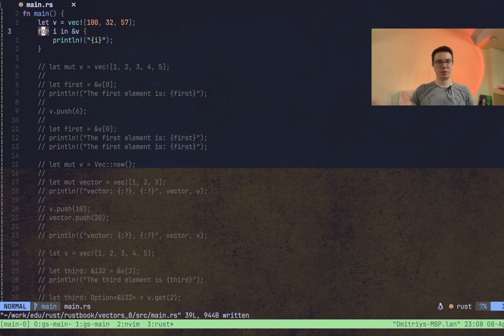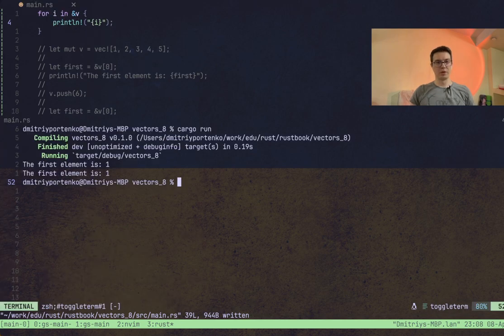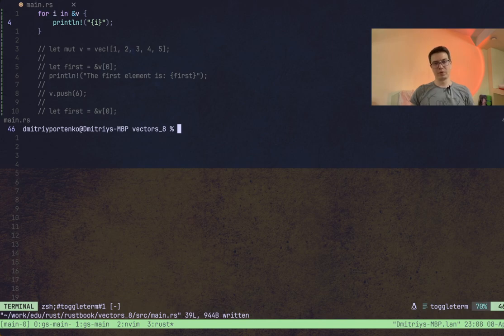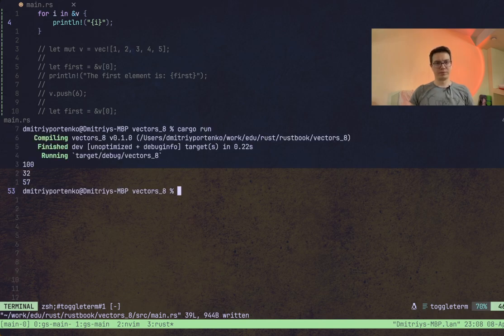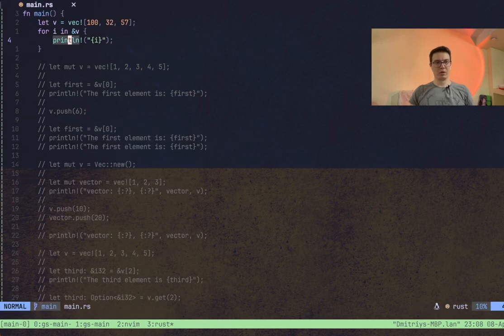So what we see here, for i in &vector. So I guess i is a reference to i32 and we can print it. Okay. Let's do clear. Then cargo run. So yeah, iterate through the vector, 111. Pretty straightforward. Okay.